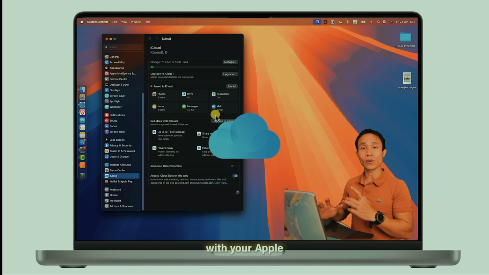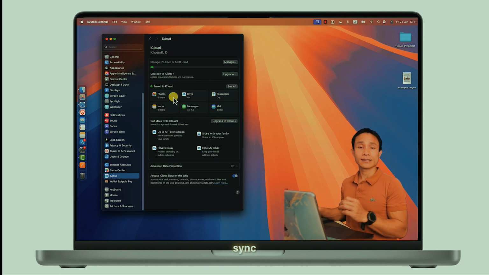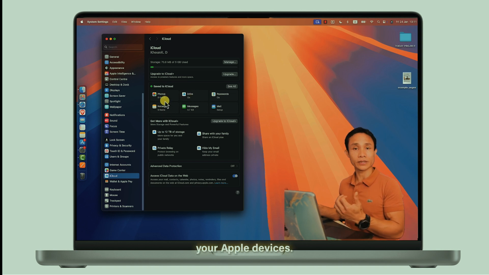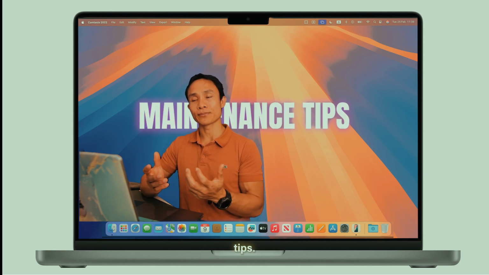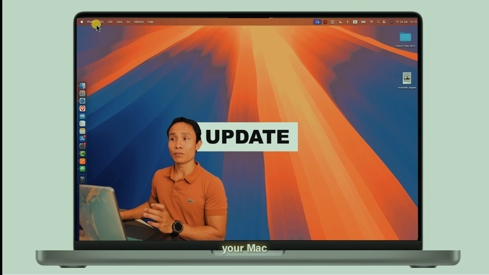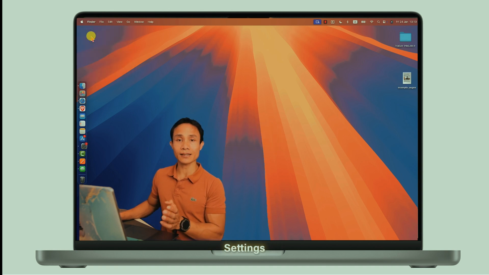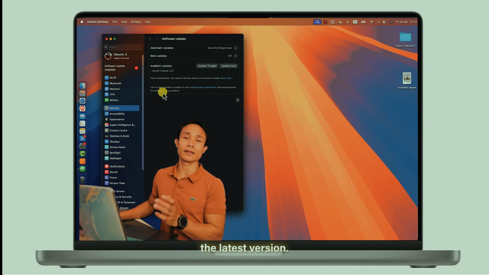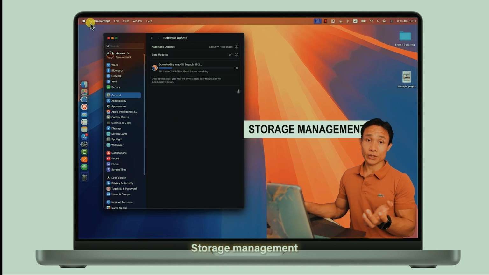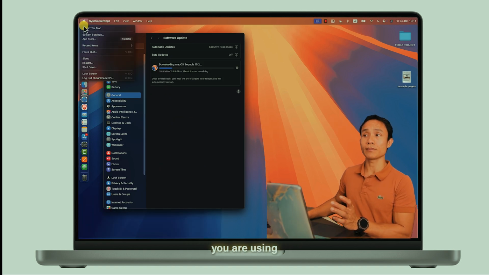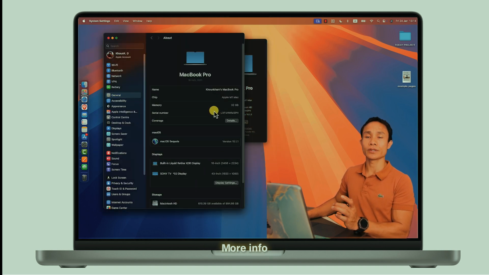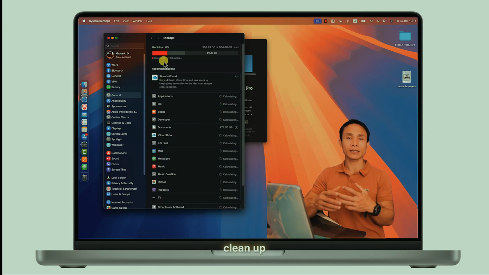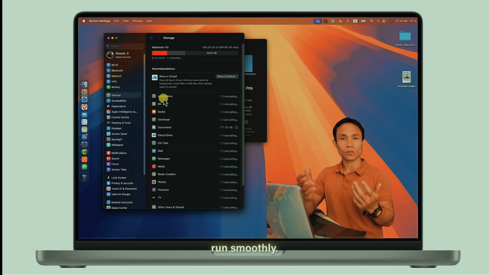iCloud. Sign in with your Apple ID to seamlessly sync your photos, documents, and more across your Apple devices. Next, let's keep your Mac running smoothly with a few maintenance tips. Update. Always keep your macOS updated. Go to System Settings, Software Update to check for the latest version. Storage Management. To check how much space you are using, click the Apple logo, About This Mac, More Info, Storage Settings. Clean up unnecessary files to keep your Mac running smoothly.